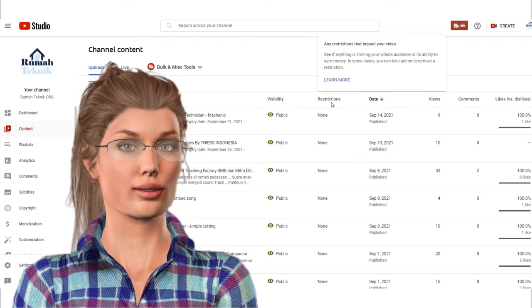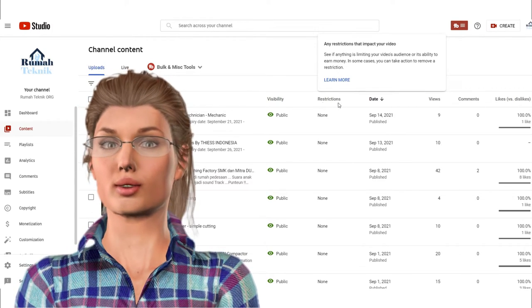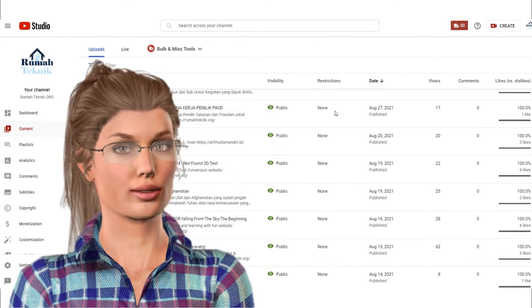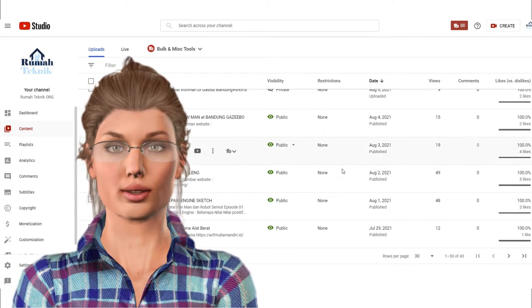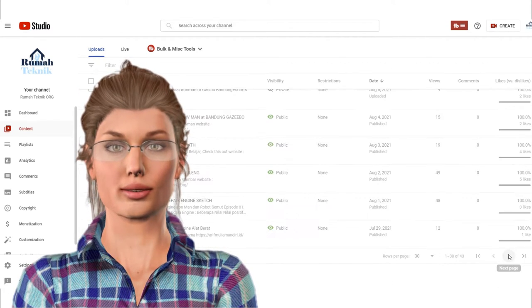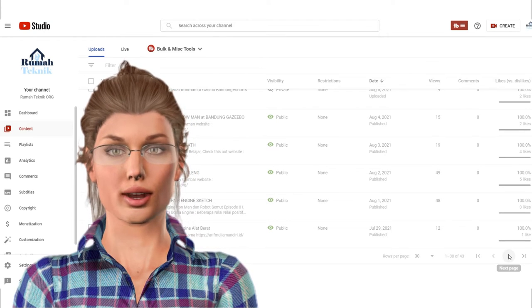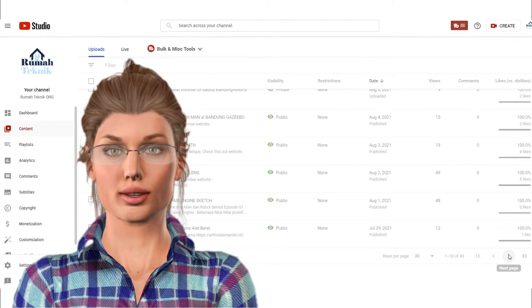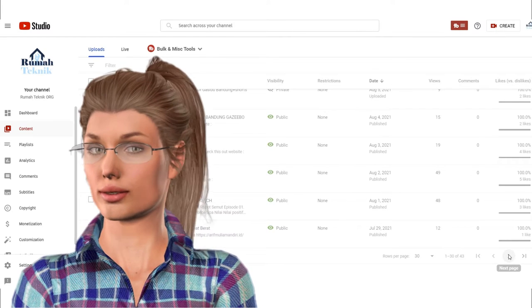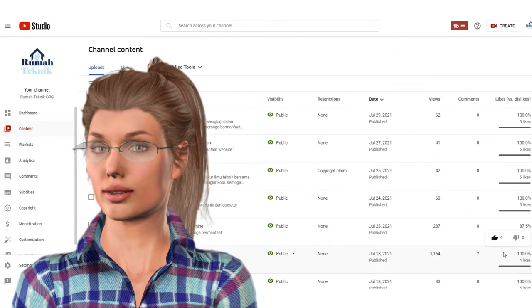Pay attention to the restriction description on each video you have uploaded. If the statement is none, then your video is free from claims by YouTube or third parties. In this case, you can claim the creator of the song or video content, photos, locations, or individual property belonging to others that you cannot use without permission.